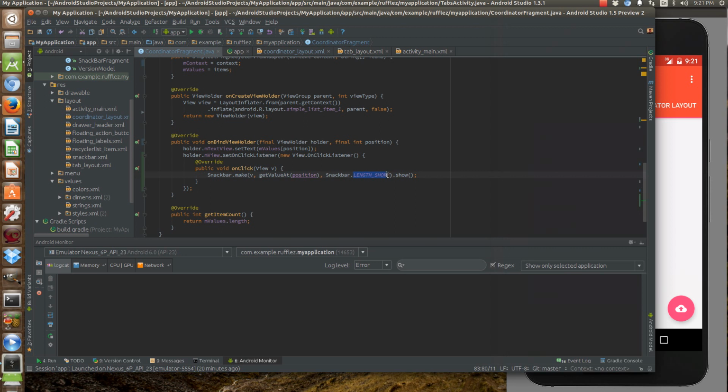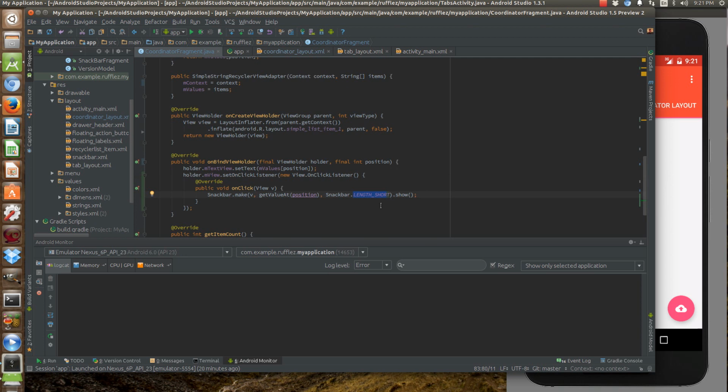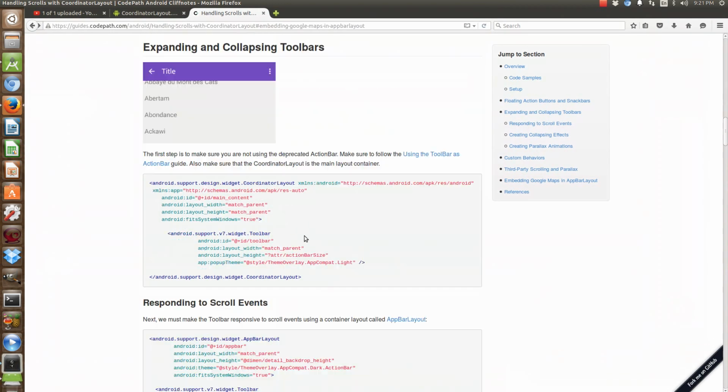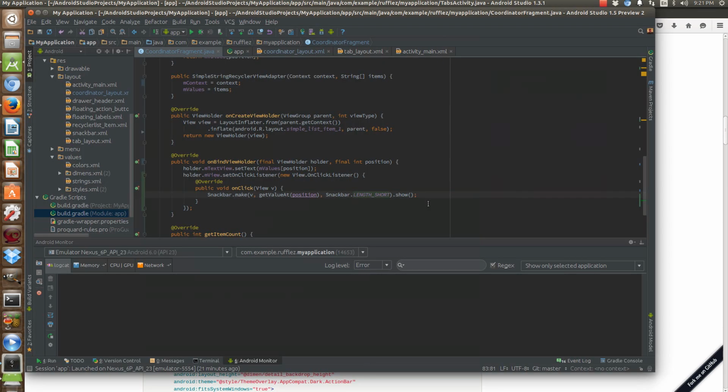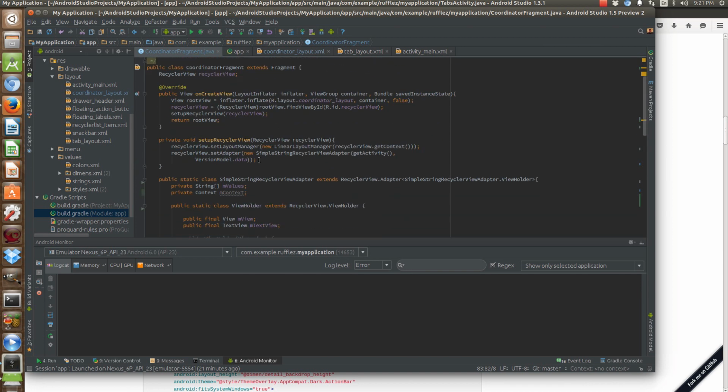And this is our length, which is short. You can do long or indefinite. Indefinite, you'll need some kind of way to shut it off. So don't do indefinite unless you know you're going to put a little button inside of your snack bar, which you can totally do, which is the whole advantage of a snack bar over a toast, is that you can actually put an item in there. Okay, let's get back. All right, and then you need to call show, which is the same as a toast.